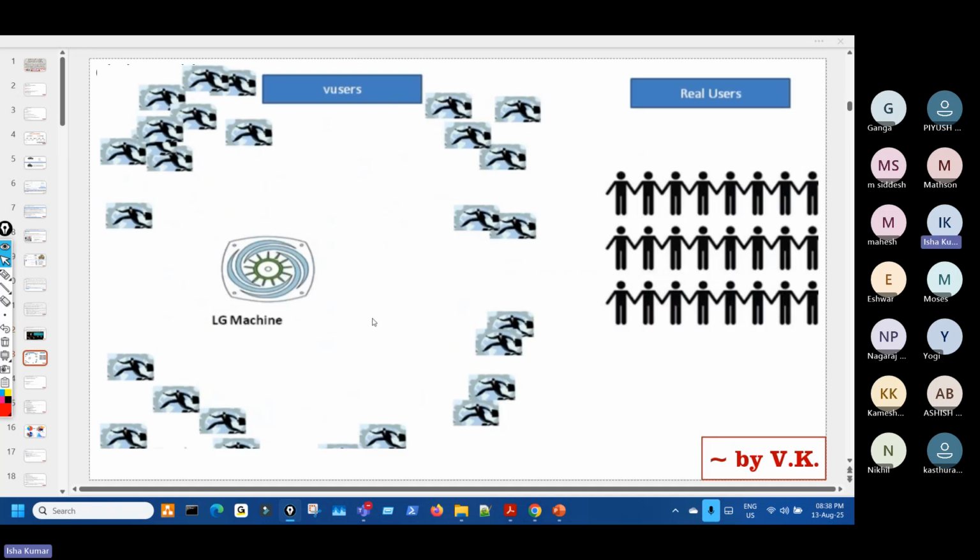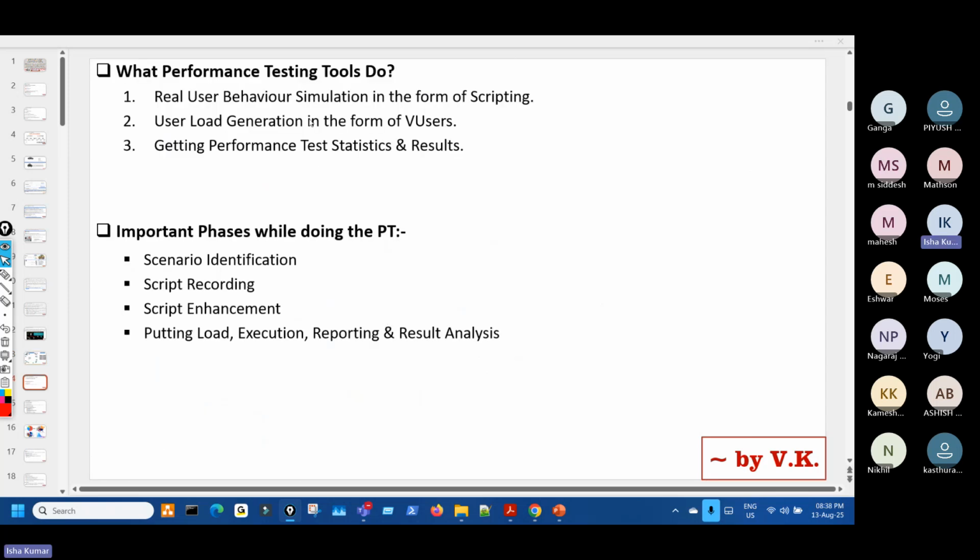Now, these users are not real, but they are generated by the tool. So they are called virtual users. Instead of real users, we have virtual users. So a performance testing tool simulates the real user behavior in the form of scripting, generates user load in the form of virtual users, and then collects the performance results and statistics, which we can see. I think I was showing one performance report yesterday. These are some important features we will discuss slowly in our course.